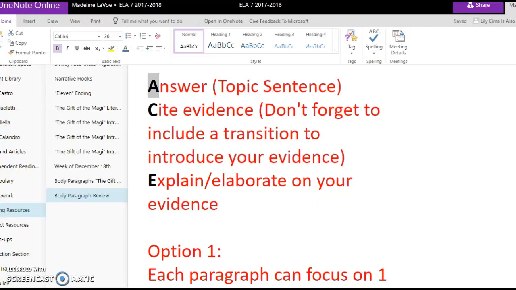Hi guys, so today we started working on body paragraphs for our literary analysis essay. So I wanted to give you a few reminders to help you along the way and hopefully make this task a little bit easier. There is an acronym that you can keep in mind to help you remember the three important things that you need to include in this paragraph. That acronym is ACE, A-C-E. The A stands for answer. That's going to be your topic sentence.